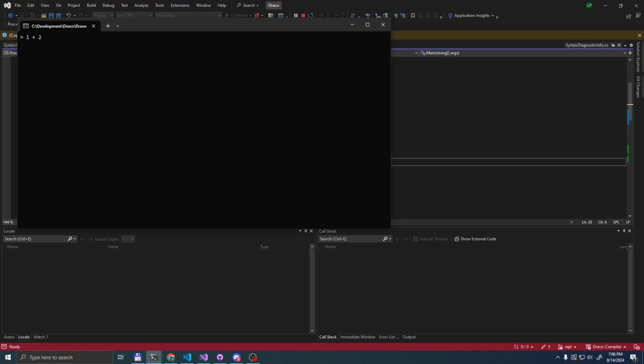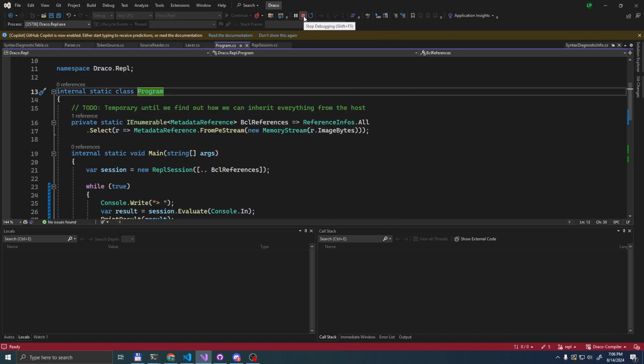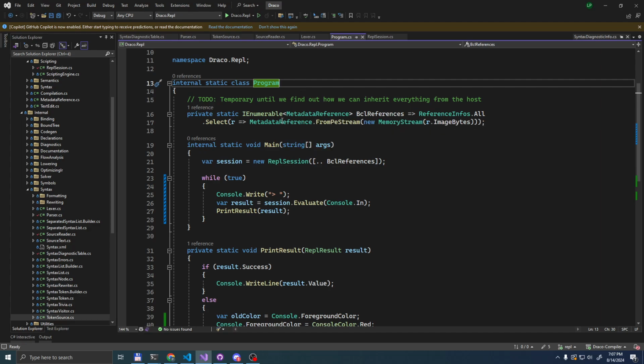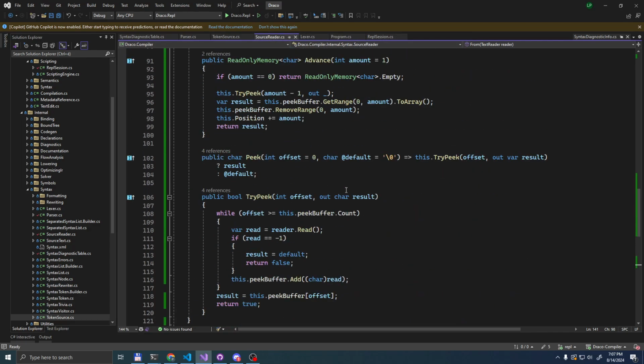So let's try 1 plus 2, and we're hanging until we press a semicolon here, which is annoying. I guess we do peek ahead a bit too much. I wonder if the reader actually reads in the new line or not. Well, that should be relatively easy to check. Let's hook into the source reader, actually.